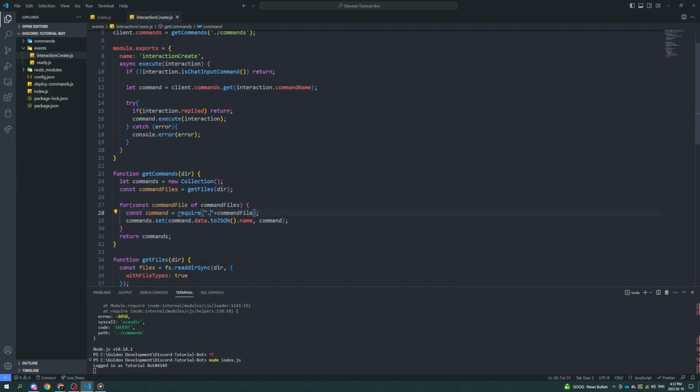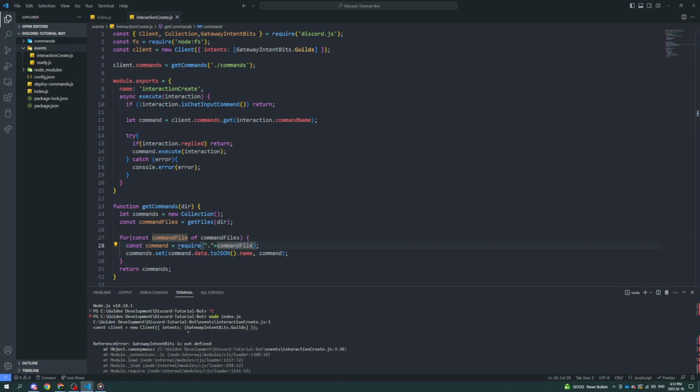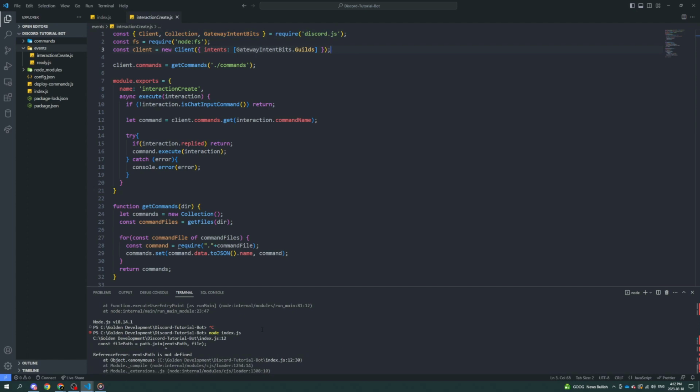Yeah, so make sure you have that in here if you have it in an events folder. We didn't need that earlier because it wasn't. It's my bad for not spelling it correctly. I'm sure you guys got that right. Yeah, make sure you require gateway intent bits, and path.join events path. Yeah, make sure you spell it all right.